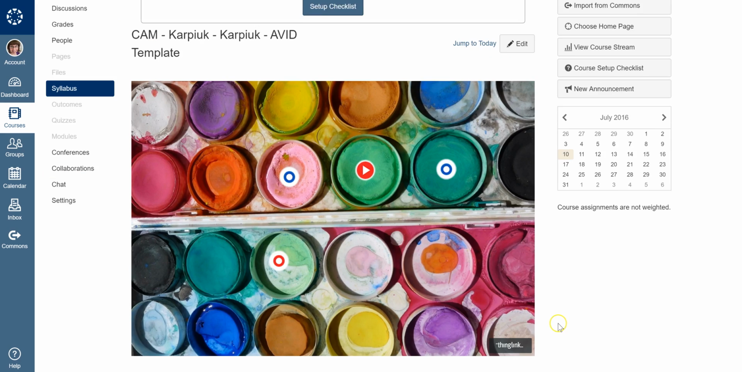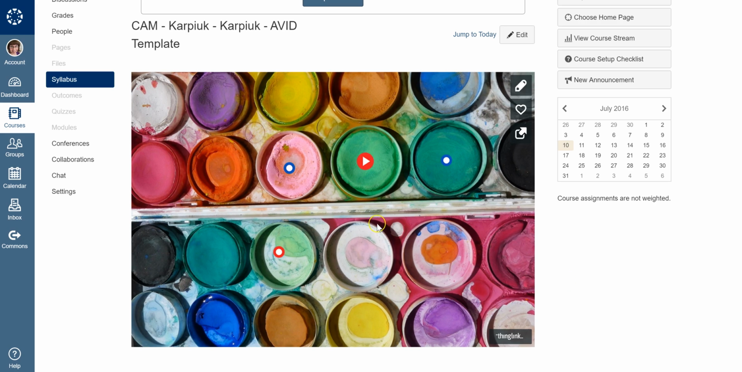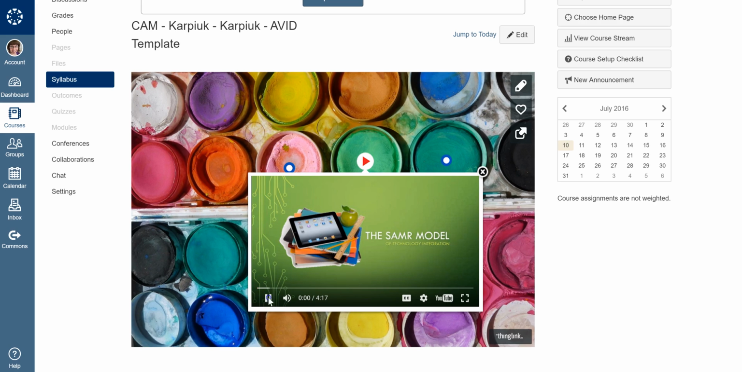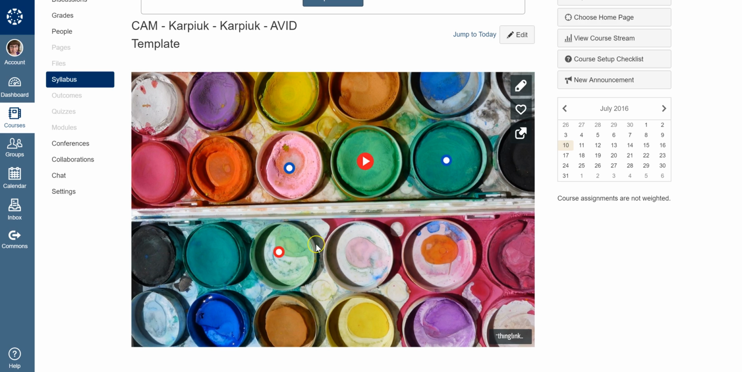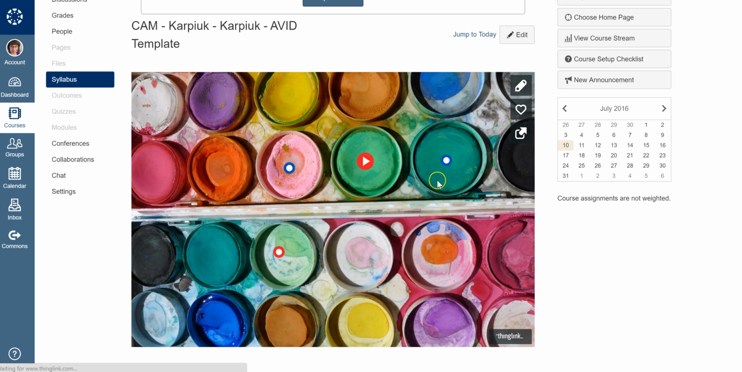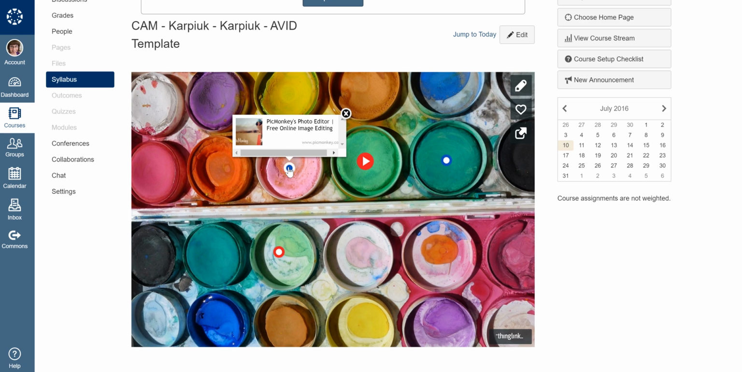Cool things about this, if you have a video embedded, it'll automatically pop up the video and show it right on top of your ThingLink on your course page instead of sending you out to YouTube. Same thing with images. If you've put in an image, it'll just show up right here on the ThingLink instead of sending you out to another site. Google Docs, other websites, things like that, those will open up in new windows.